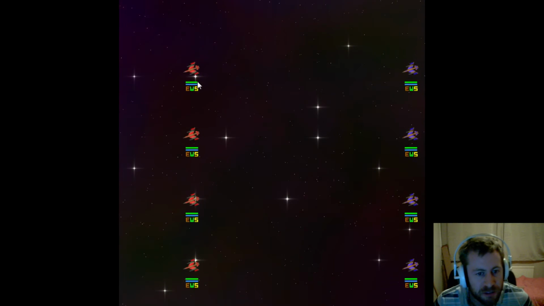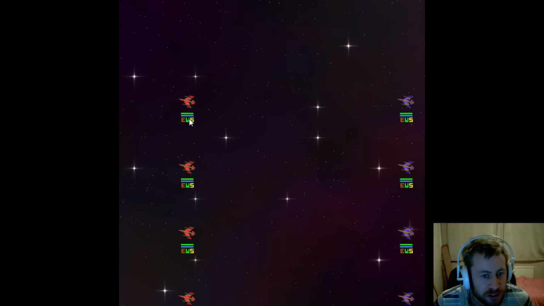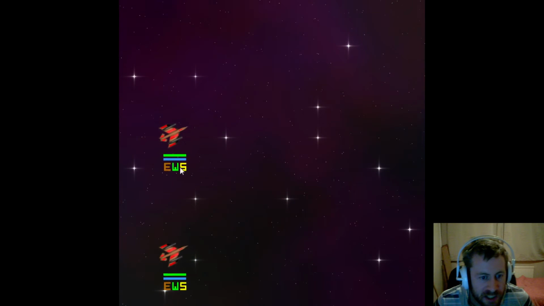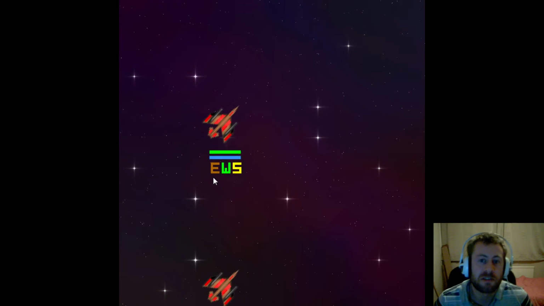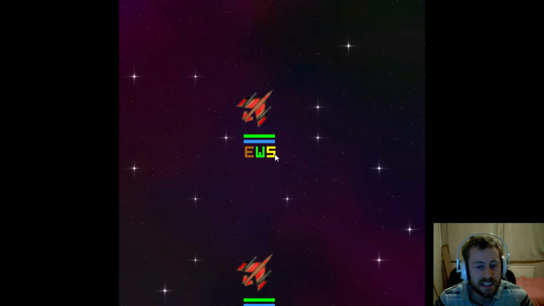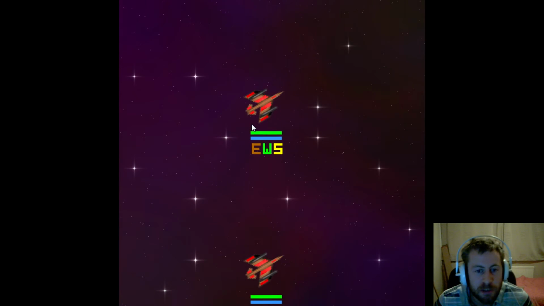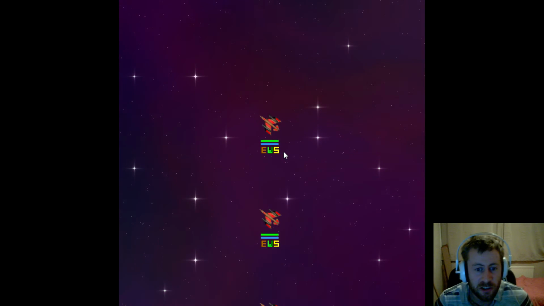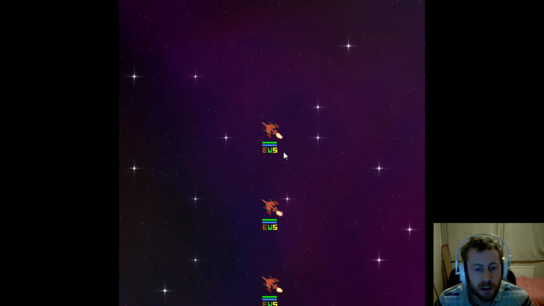We see we have the green bar for hull strength, blue bar for shield, and in fact look at this, we can zoom right in. EWS, E is for the status of the engines, W is for the weapons, and S is for the sensors. So if the engines are damaged, the ship moves slower. If the weapons are damaged, ship fires slower. And if the sensors are damaged, that's actually an interesting one.